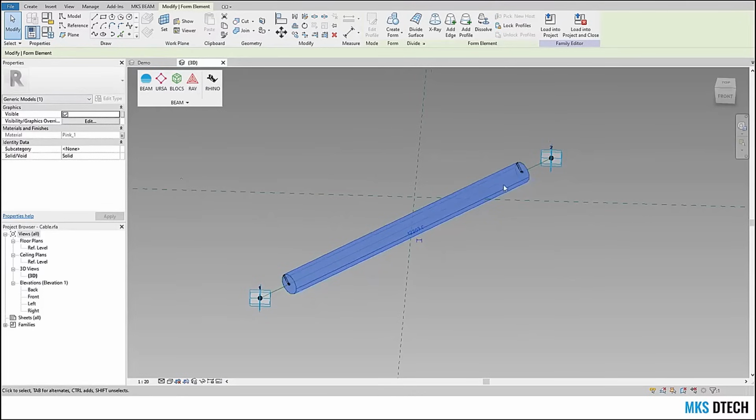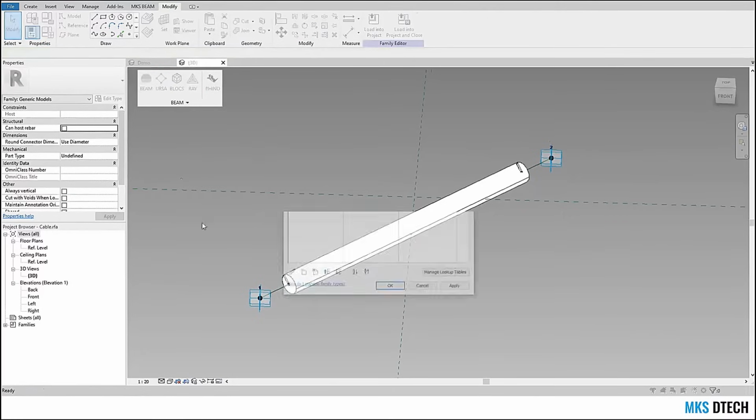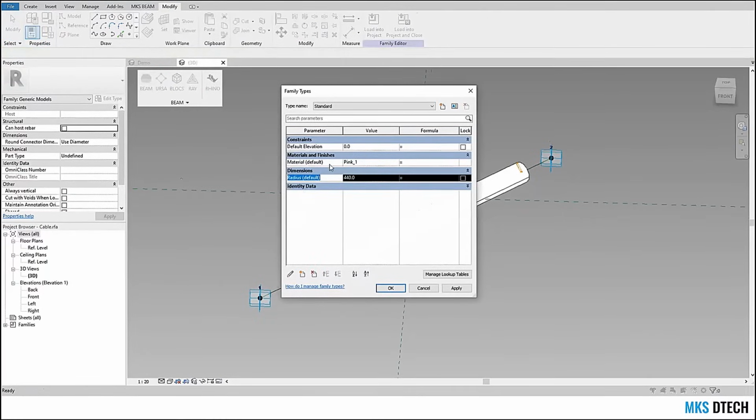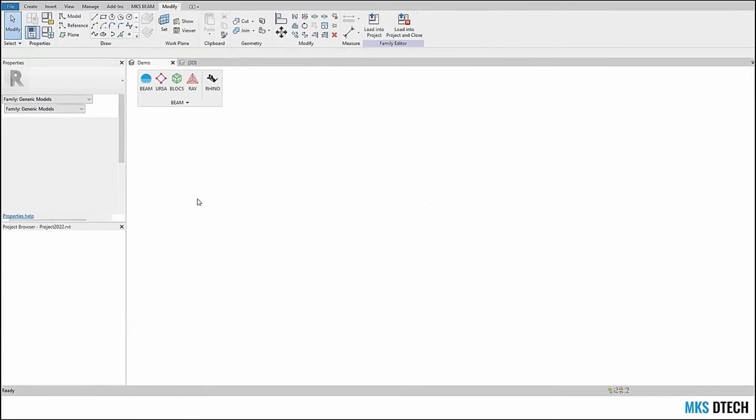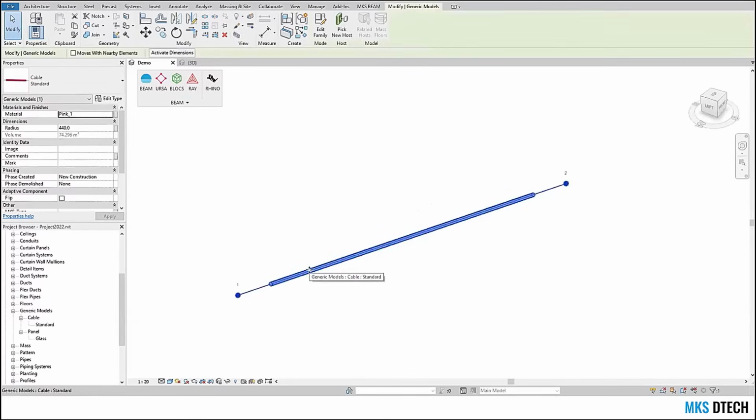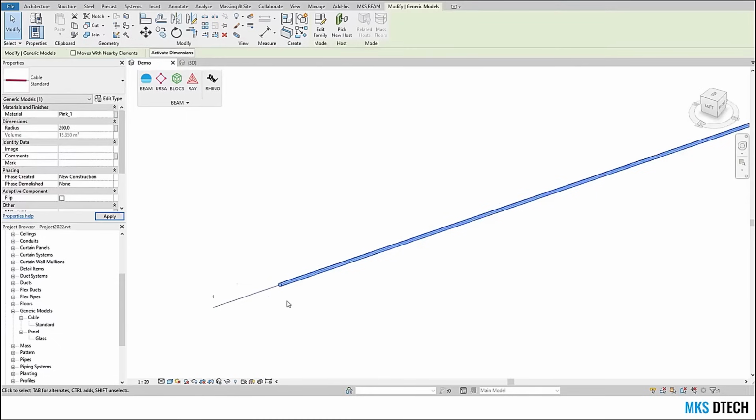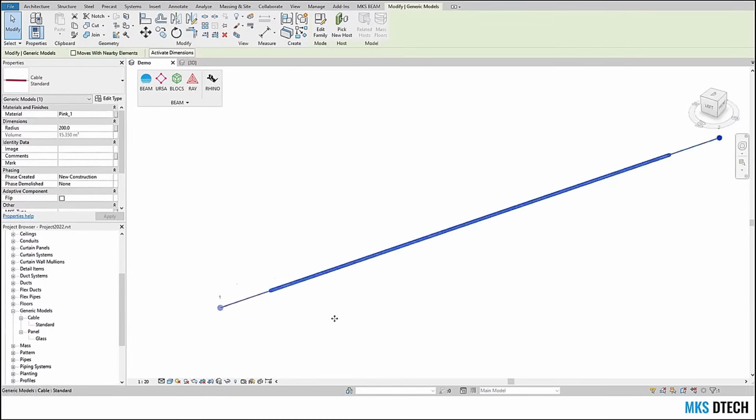If we select the solid, we have a material parameter assigned, this pink one. And we also have a radius. So these 2 are instance parameters. At the moment they are 400 and pink 1. So let's go back into our project. When we select the component, we can see that we can still edit these parameters, radius and pink. Let's test if it works. I'm changing to 200. And that's fine.